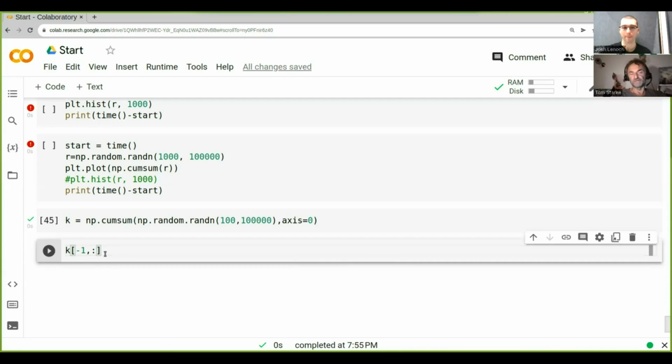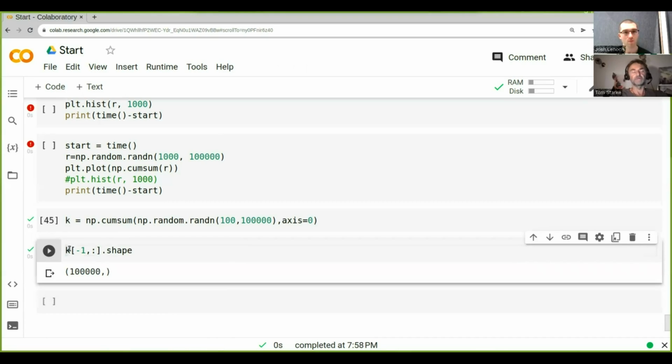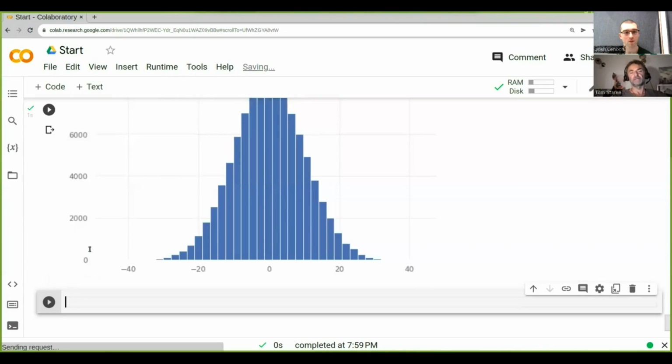So now we've got all these numbers. So this K[-1, :] should have a shape of 100,000. If we go dot shape, it gives us the shape of that. So can you see this is a vector of 100,000 elements? Now all we need to do is go plt.hist, which is the histogram. My default is always to build a histogram with 40 bins, and then we plot this.